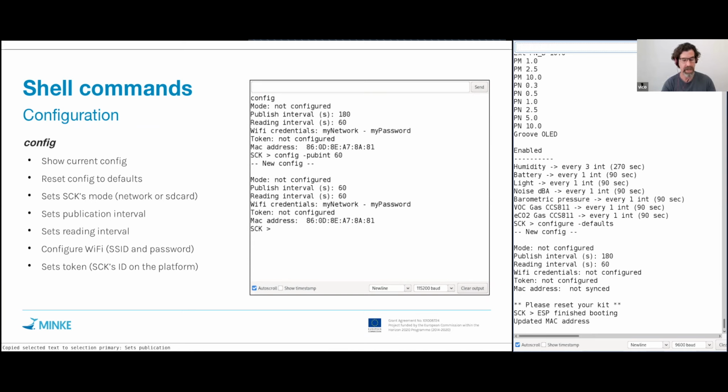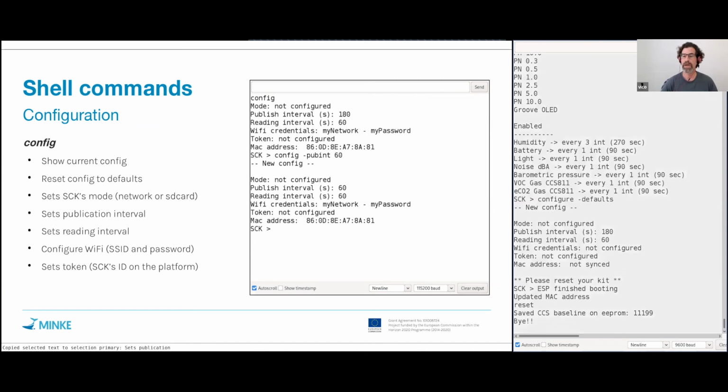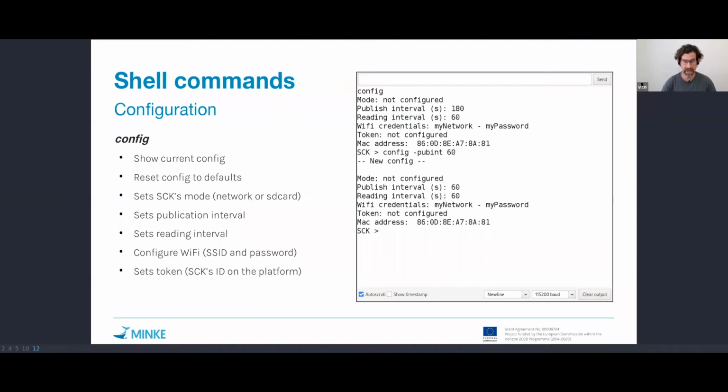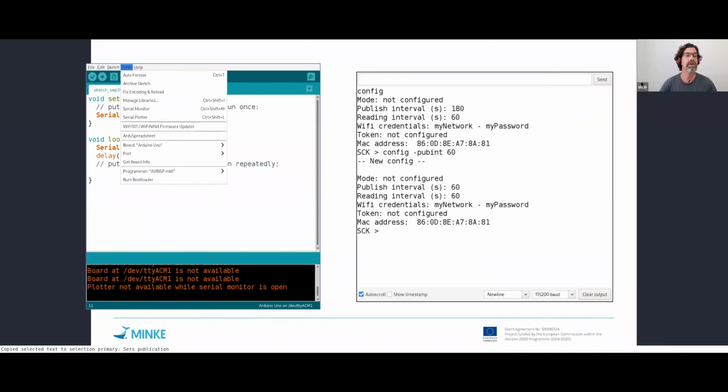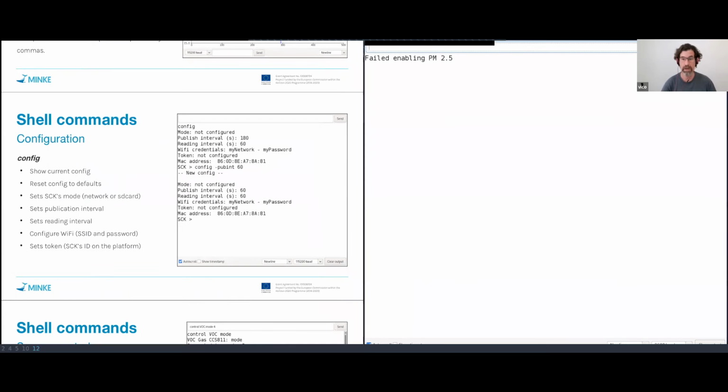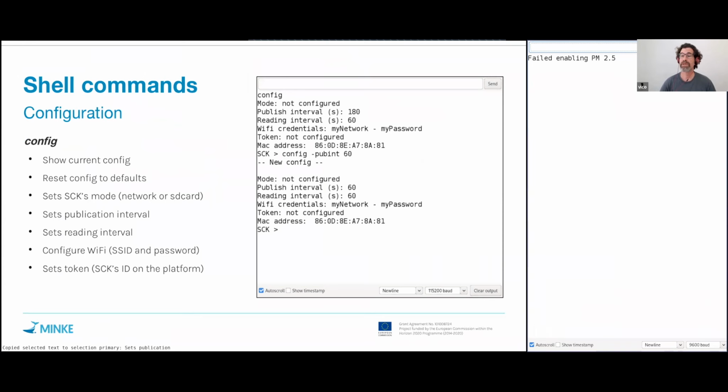Let's reset our kit manually, or we can do it even on the console. So we verify that that command also works. And as you can see, my window is grayed out, so it's not connected to the kit because the kit is resetting. So I need to reselect the port and reopen my window. Since the PM sensor is not connected, you can see the messages that it failed enabling them.